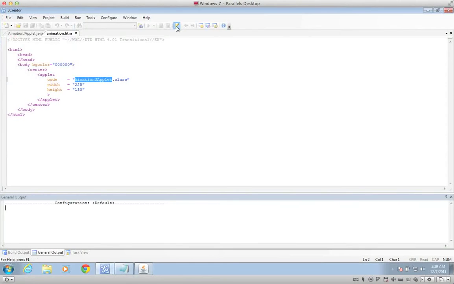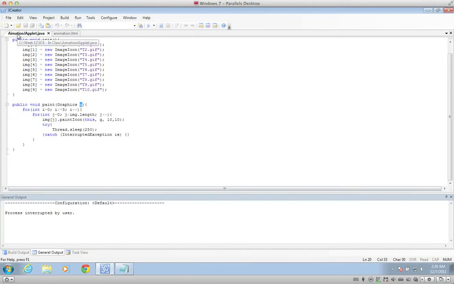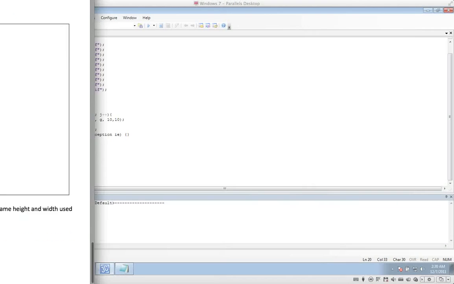I personally don't have any preference. I find ImageIcon to be easier to use, so that is what I use. But otherwise, there is no real difference.